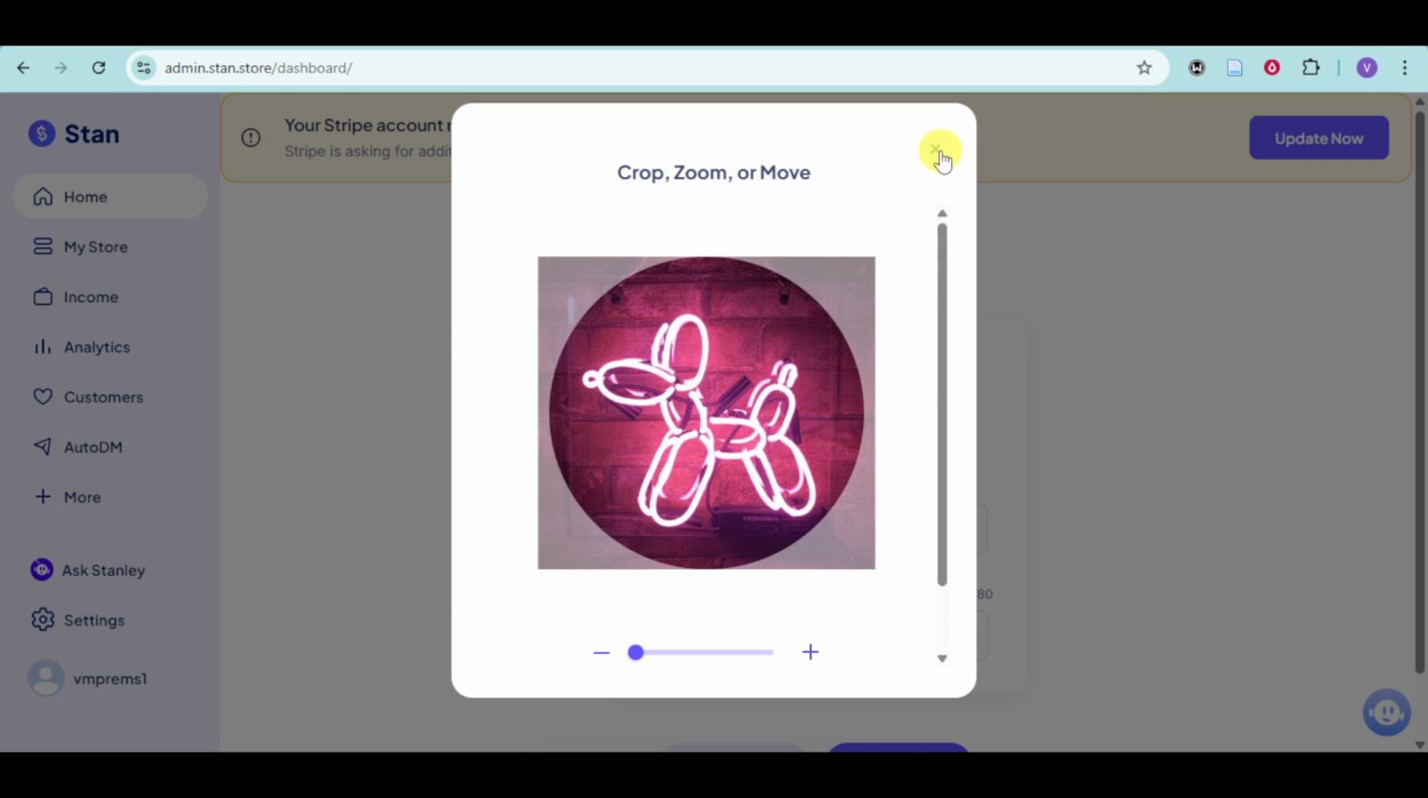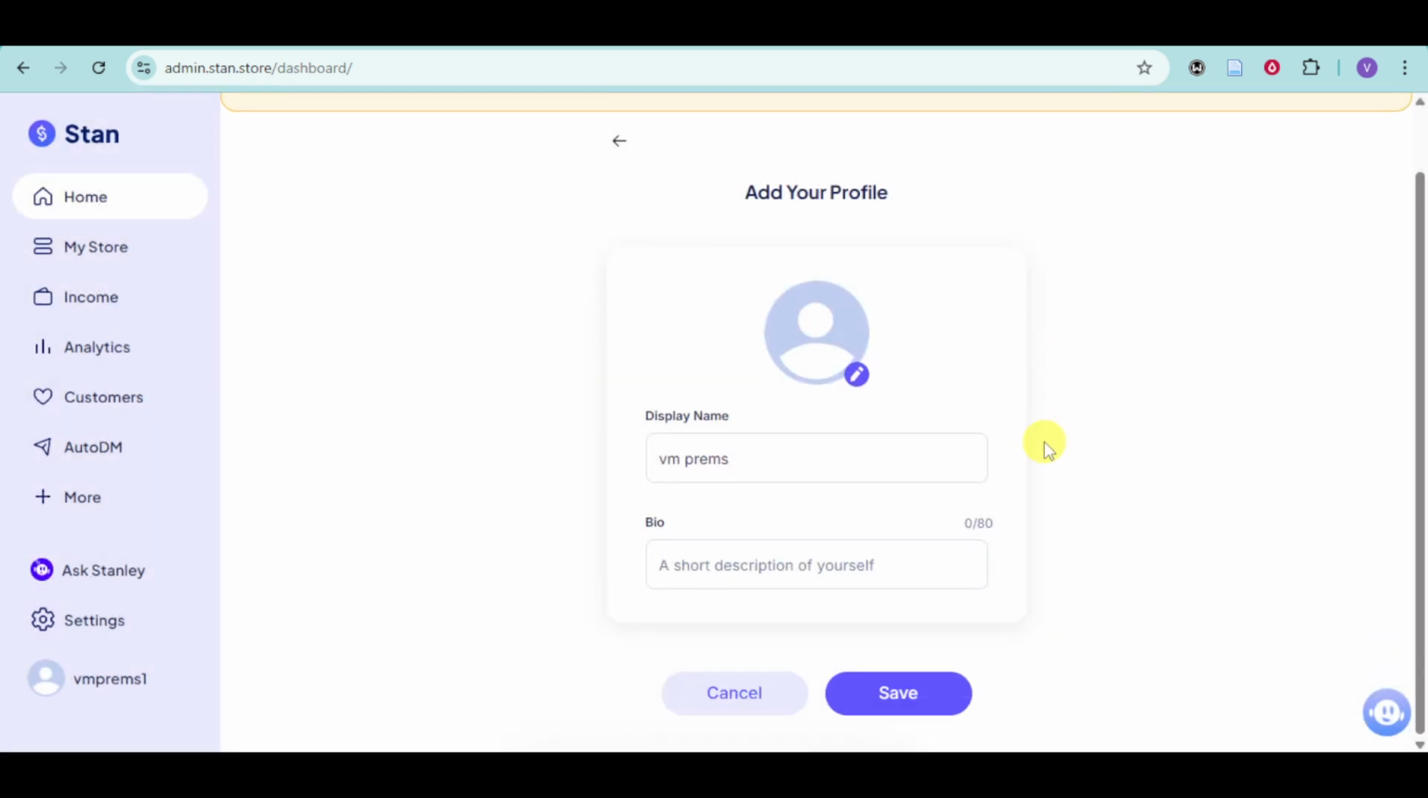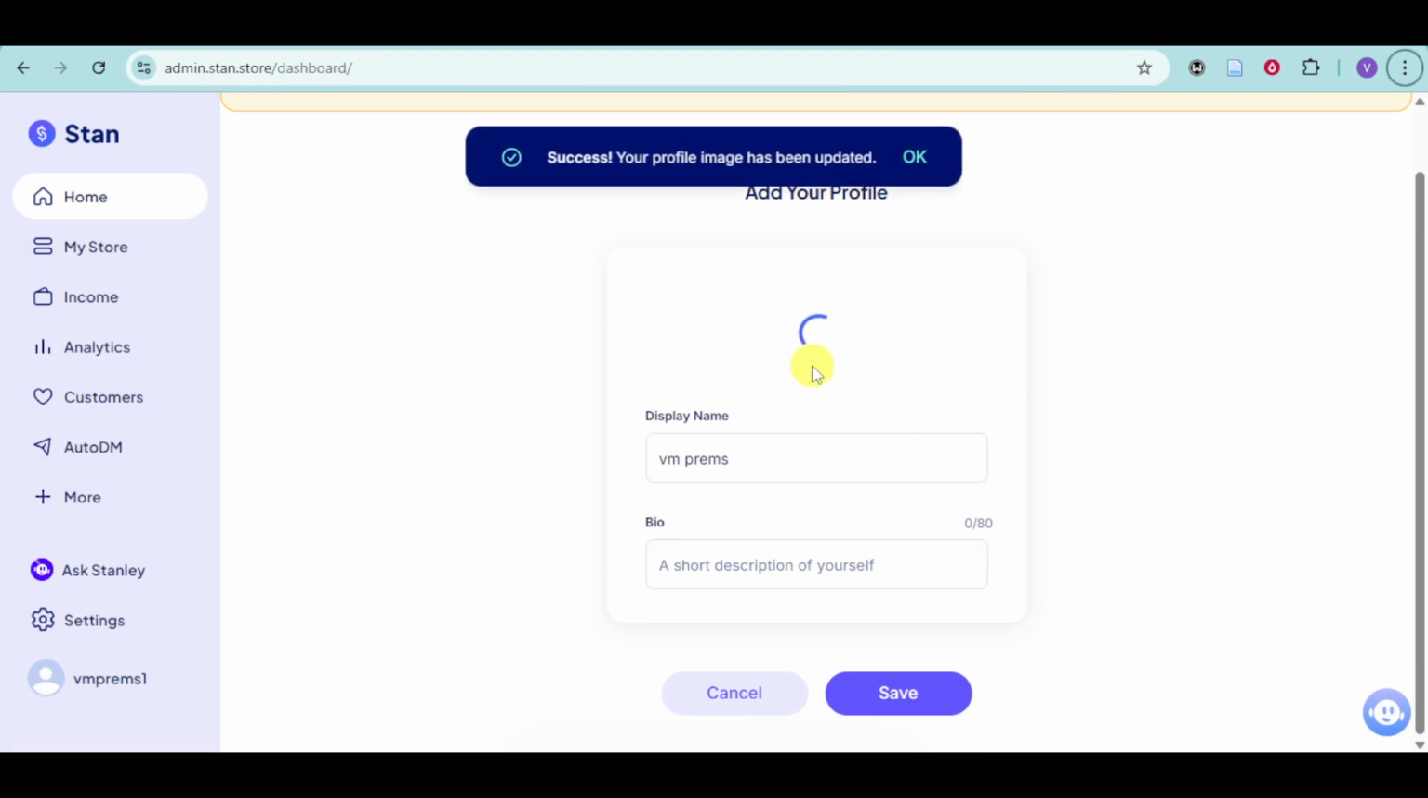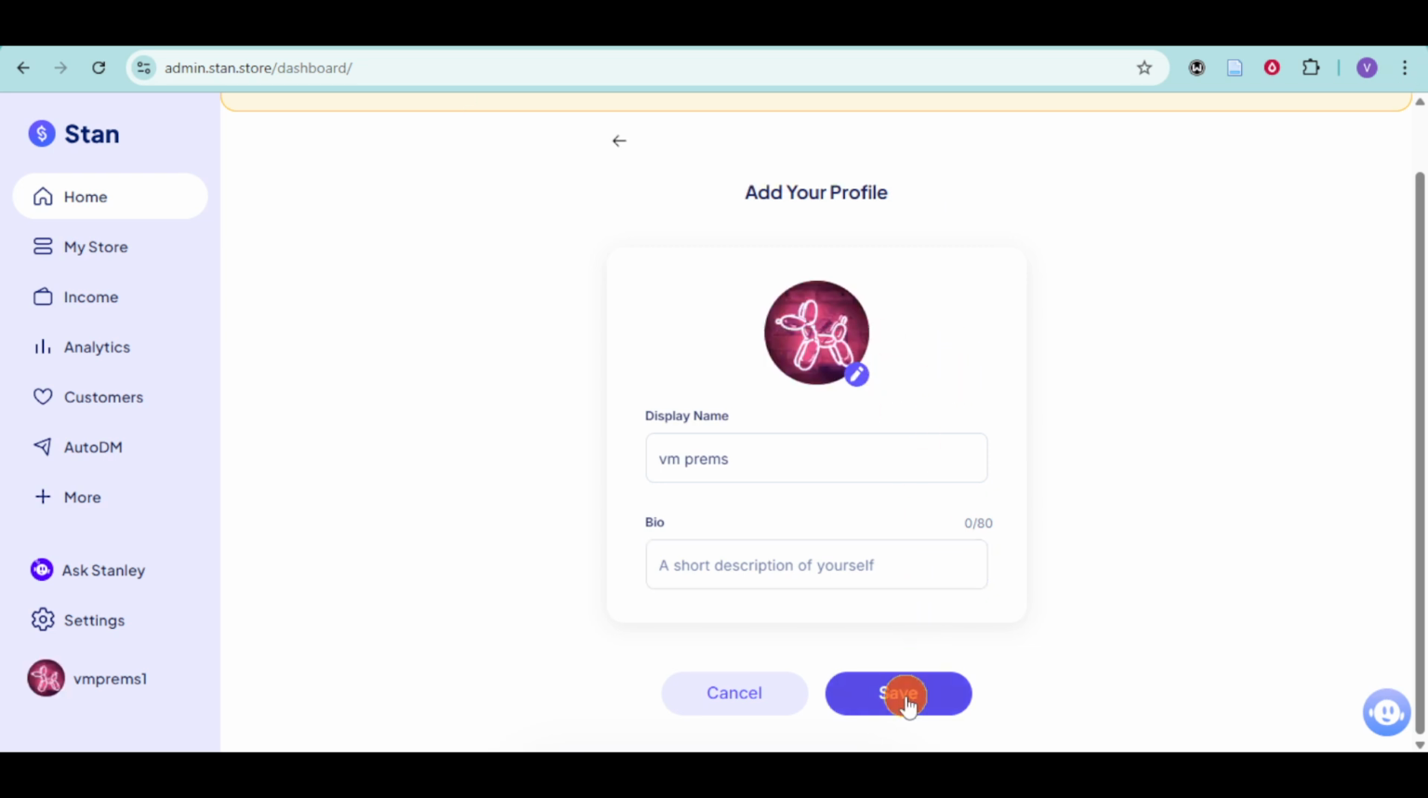Now from in there, head over and close, and then you can save this progress as well. In a few seconds, this should be able to reflect directly into this part, and as you can see, your profile image will be saved. Once there, click on the save option right here.